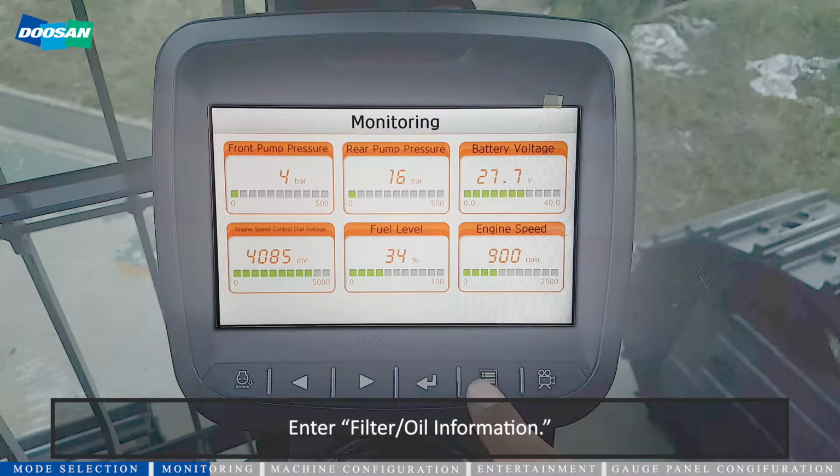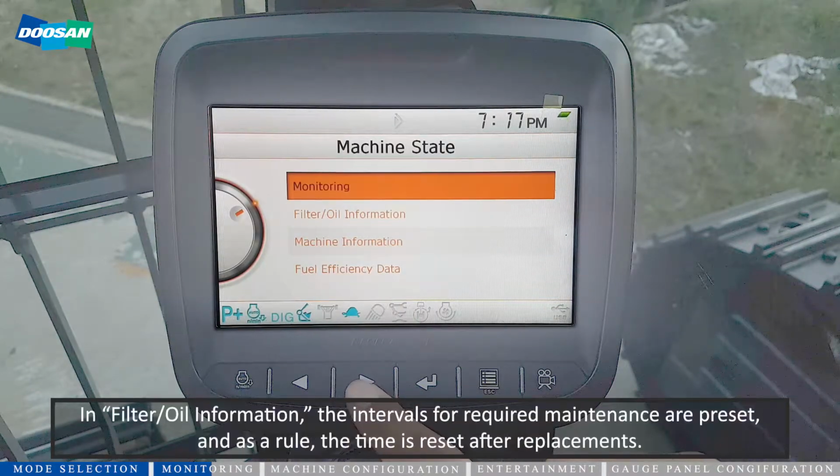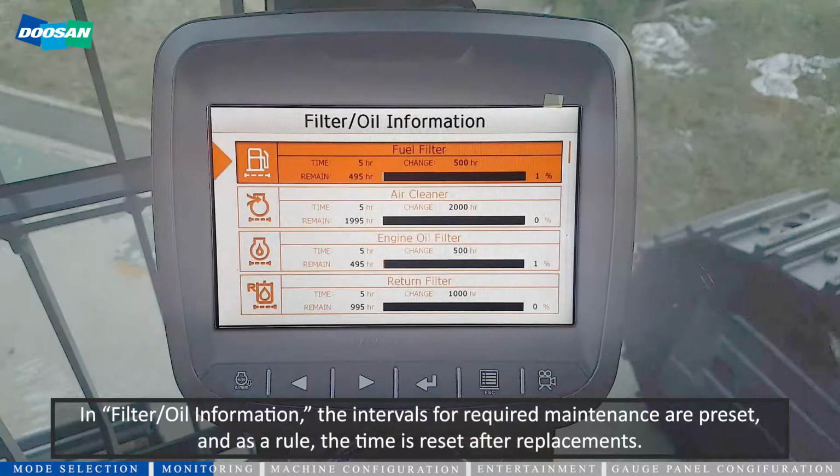Enter filter or oil information. In filter or oil information, the intervals for required maintenance are preset, and as a rule, the time is reset after replacements.